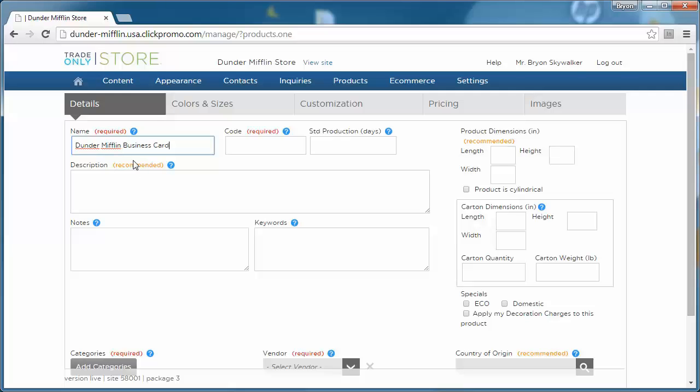Call it Dunder Mifflin Business Card. We're going to give it a code. It is required. So just something, maybe a short version. Typically this is from the supplier, but maybe in this case it's something else. You can put whatever you want. You can put something in the description if you want.